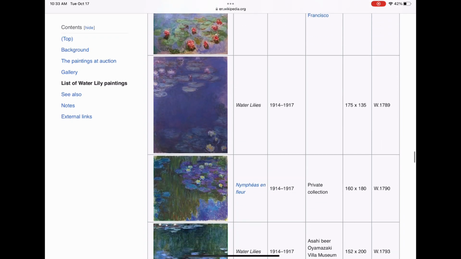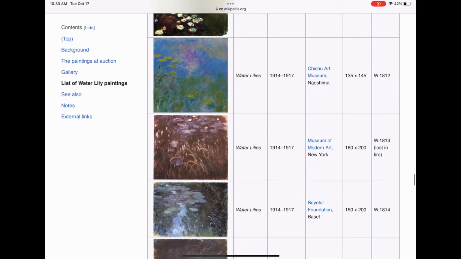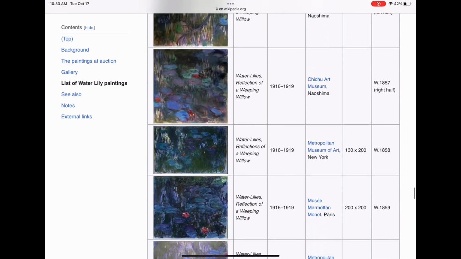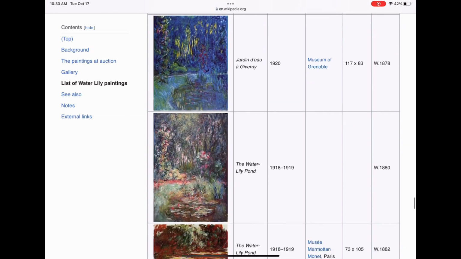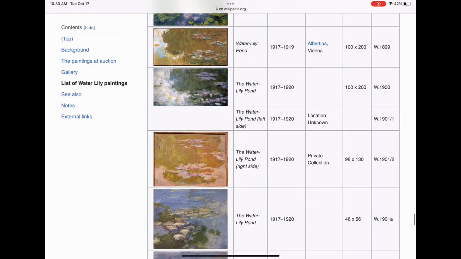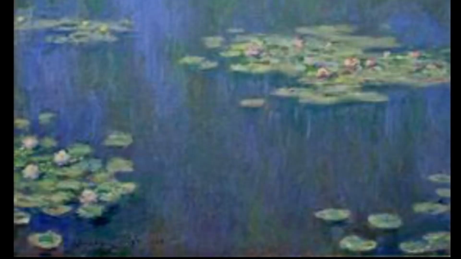So take a page out of Monet's book. Don't be afraid to return to the familiar. Embrace the power of repetition and discover the magic in the subtle shifts that happen over time. In the world of art, as in life, sometimes it's the repetitions that lead us to the most beautiful discoveries.